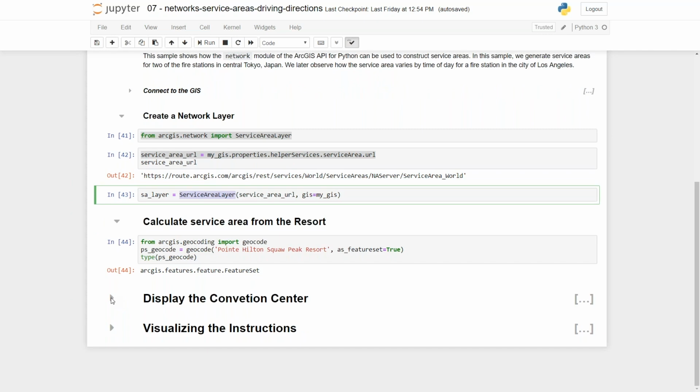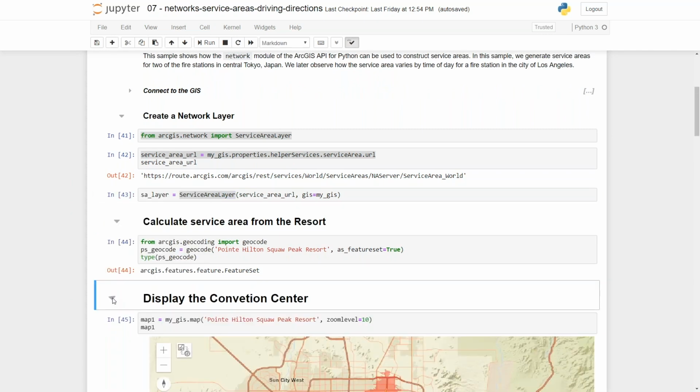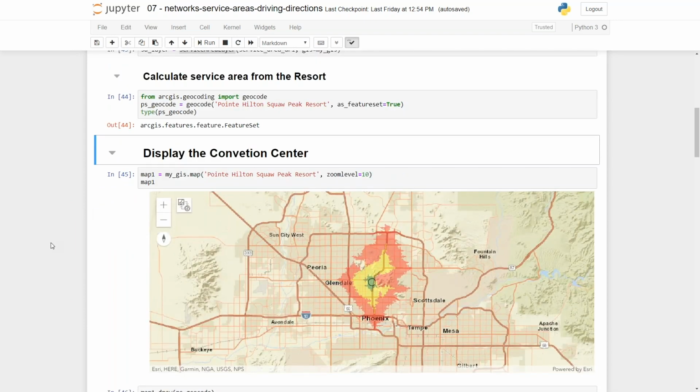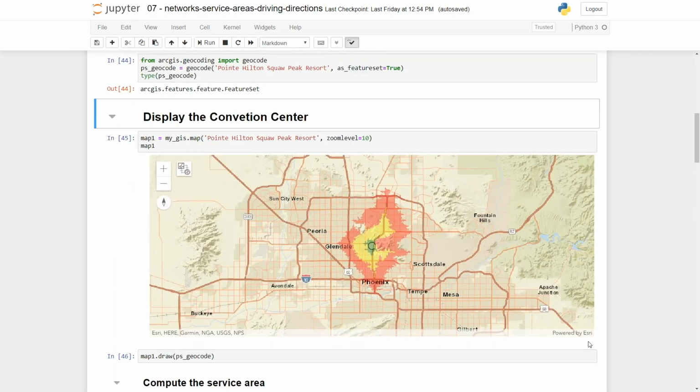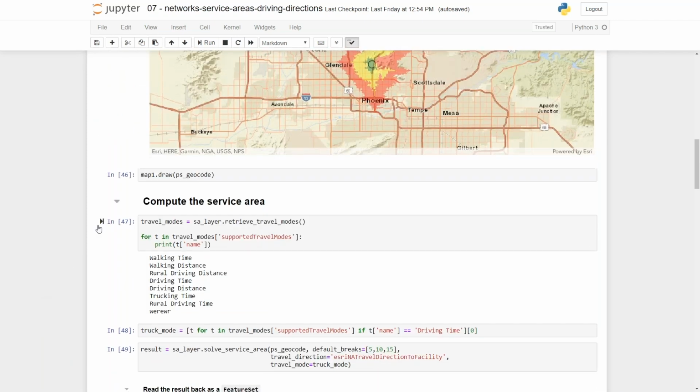I can then go ahead and geocode a location and display it on the map. So what I did here on this map is I took a point, drew it on the map, and found how far somebody could travel in a given time. And let's see how we did that.